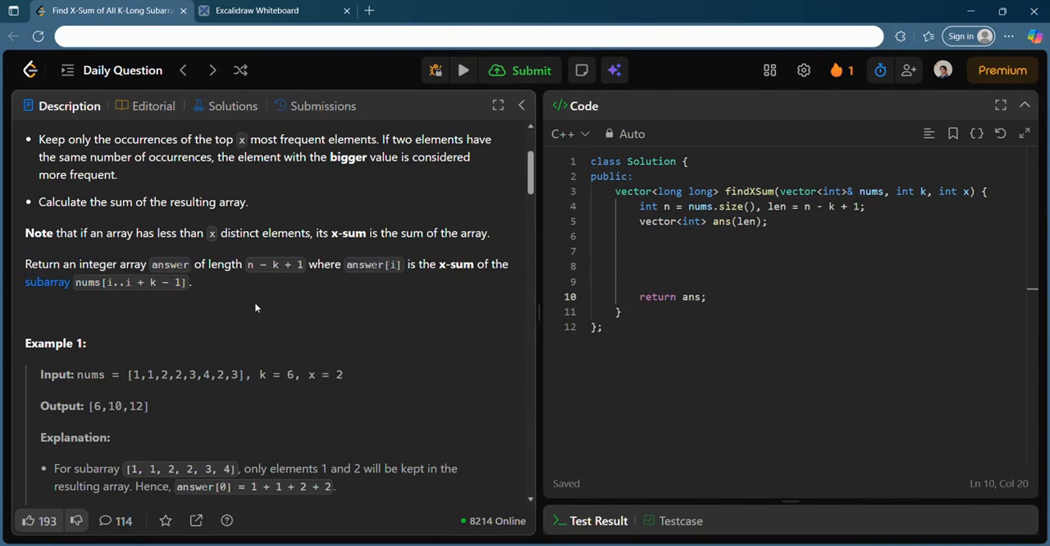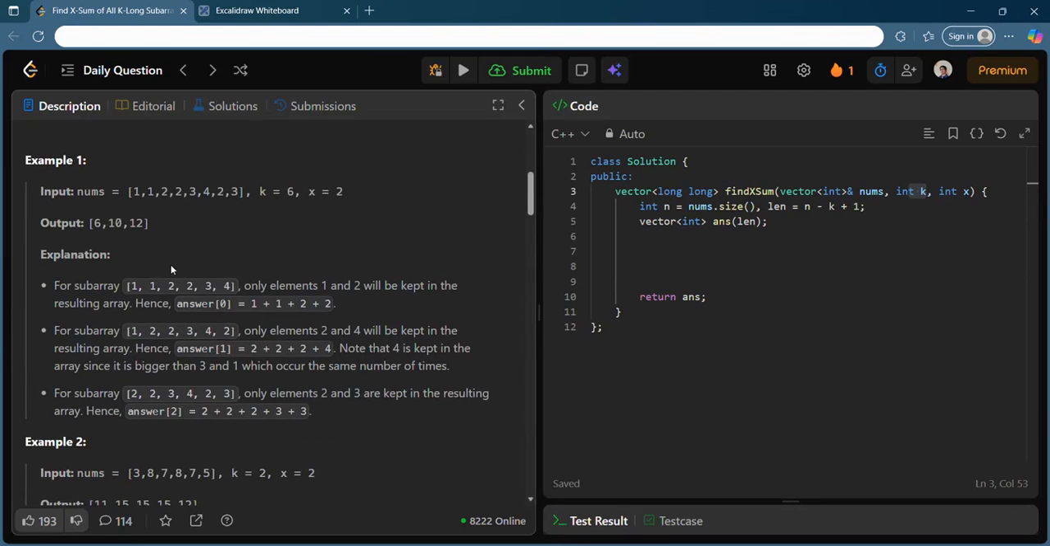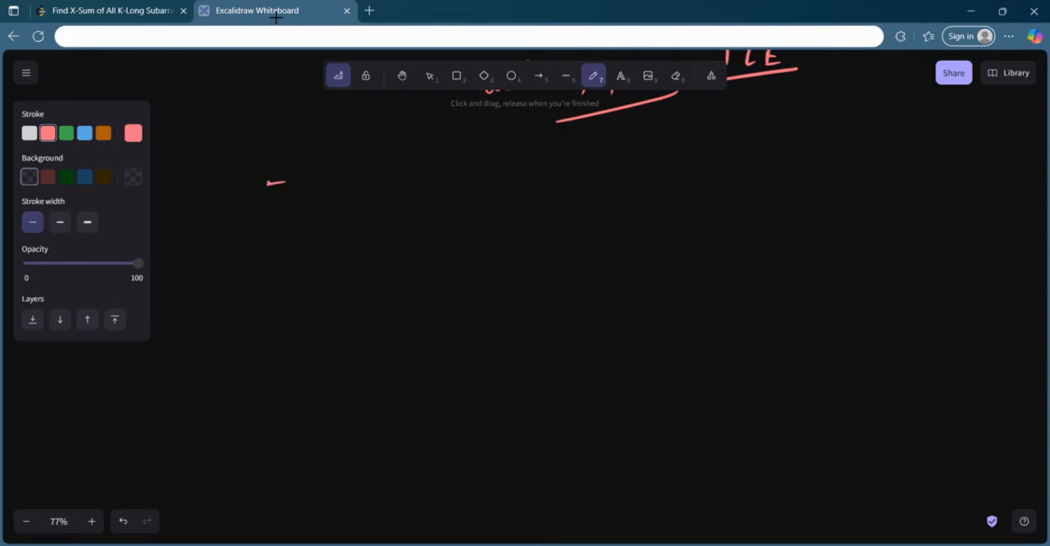And answer of i, what will it be? It will be the x sum of the subarray. You are also given a k, so for every k window, from i plus 0 to i plus k minus 1, it is nothing but a k length window. Let's see the first example and analyze it in detail. So we have 1 1 2 2 3 4 2 3, and you have k to be 6.